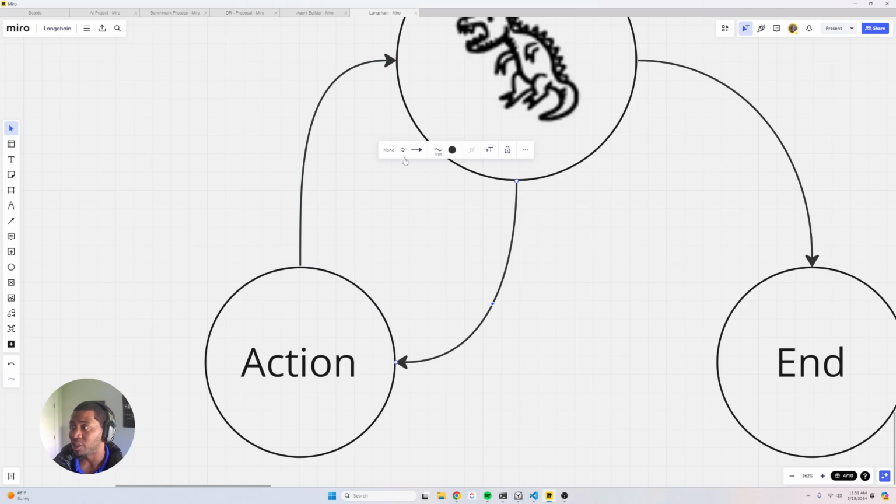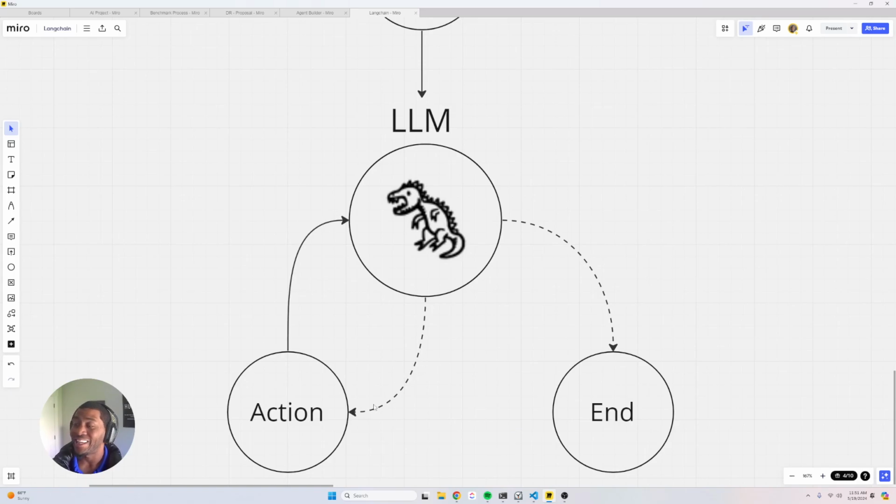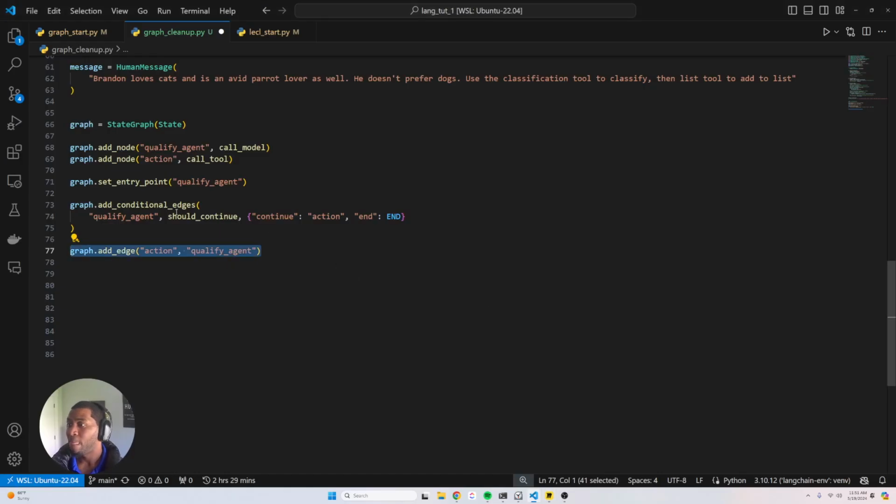Now, this probably could be a dotted line to better highlight that these are conditional. Let's do that right now. So to highlight that these are conditional edges, right? They can go to either one. And the should continue is going to allow us to do that.